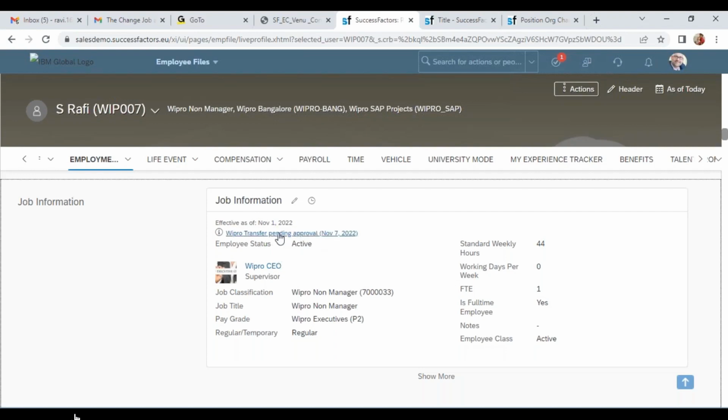Now you need to be careful, even if it is a future record. If I have created a future record which is after today's date, it shows up as a future pending transaction. So it shows up in the same way, and this is pending approval. It went to Wipro CEO. Now Wipro CEO has to approve this request. Once he or she approves, it goes to the next level.